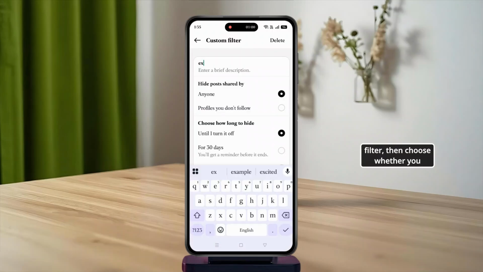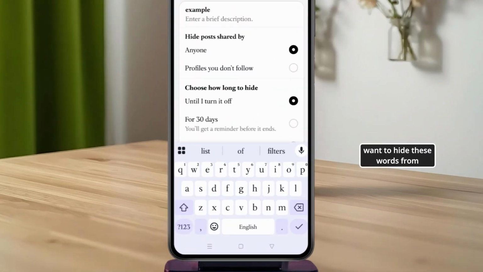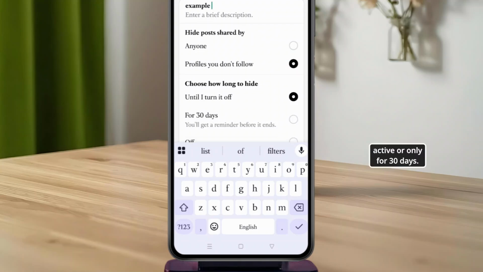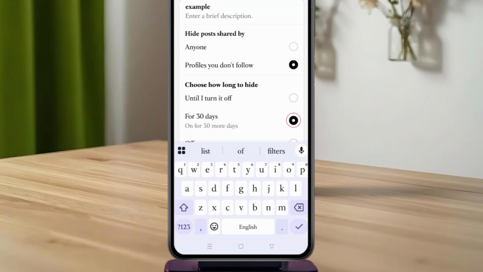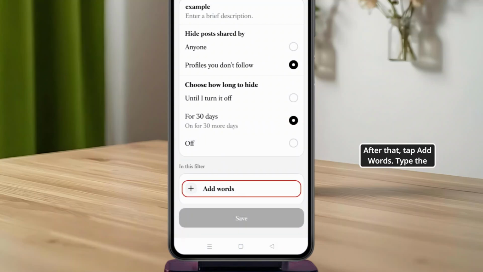Enter a name for your filter, then choose whether you want to hide these words from everyone or only from profiles you don't follow. You can also choose whether the filter stays active or only for 30 days. After that, tap Add Words.